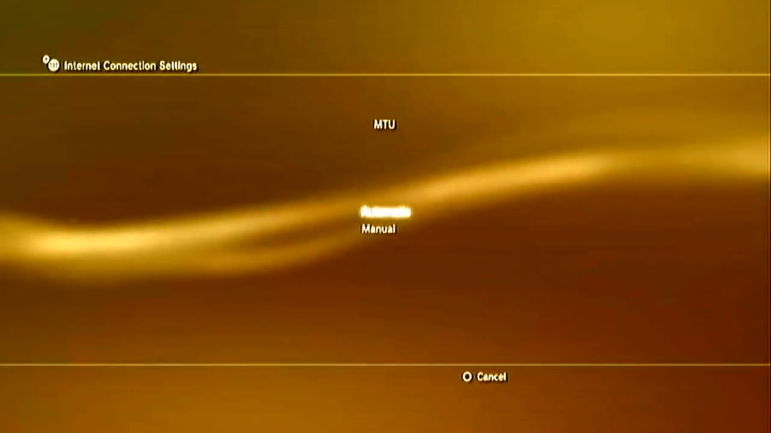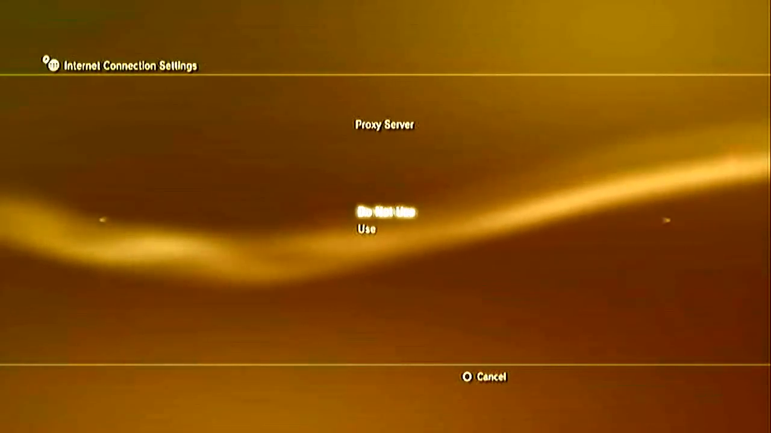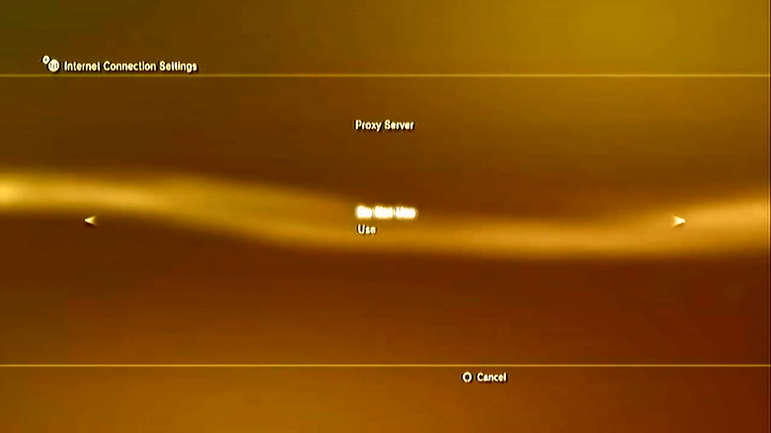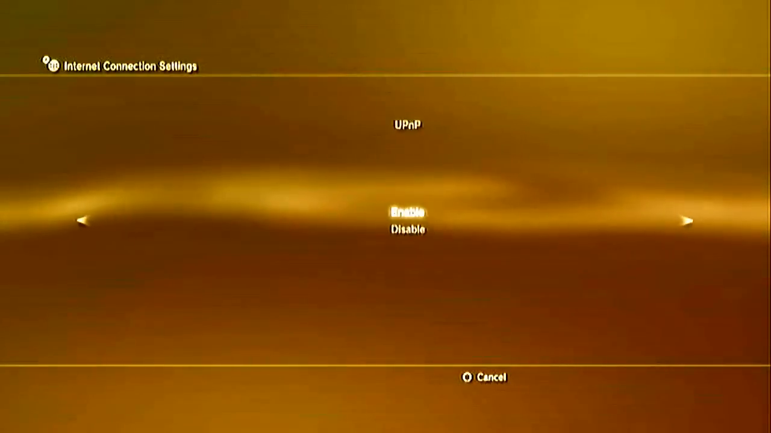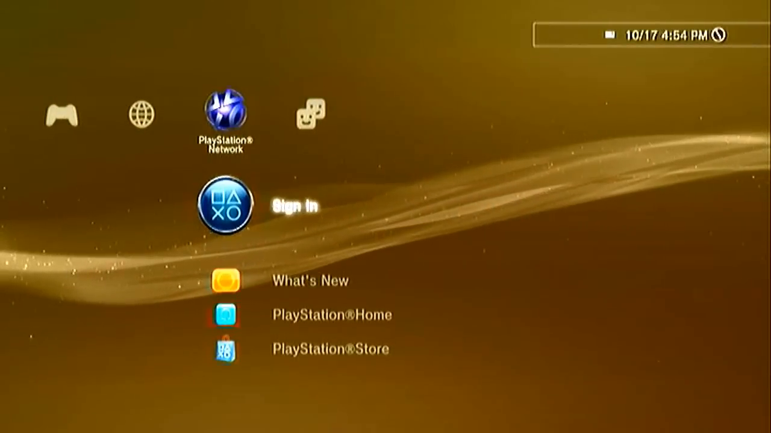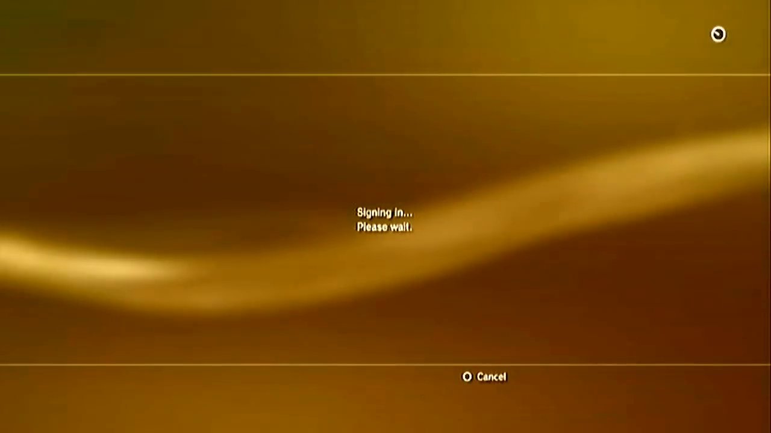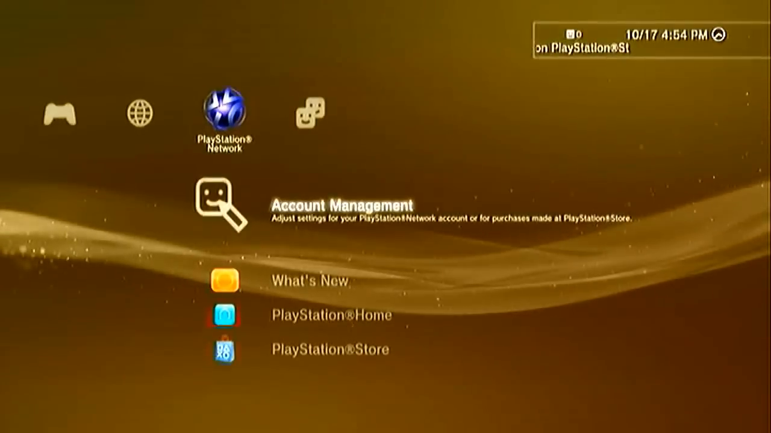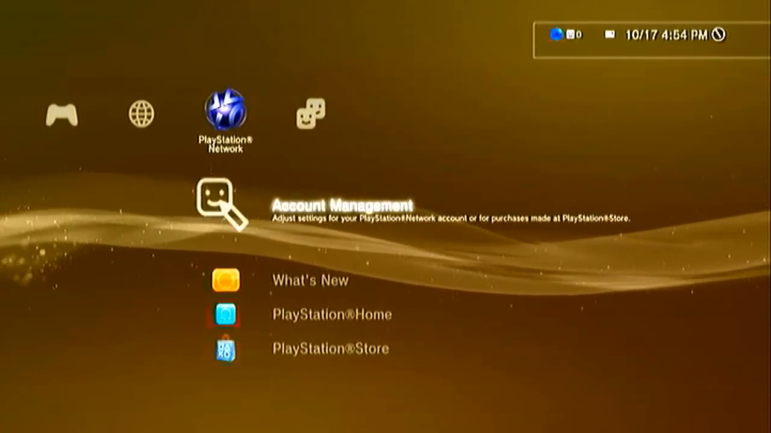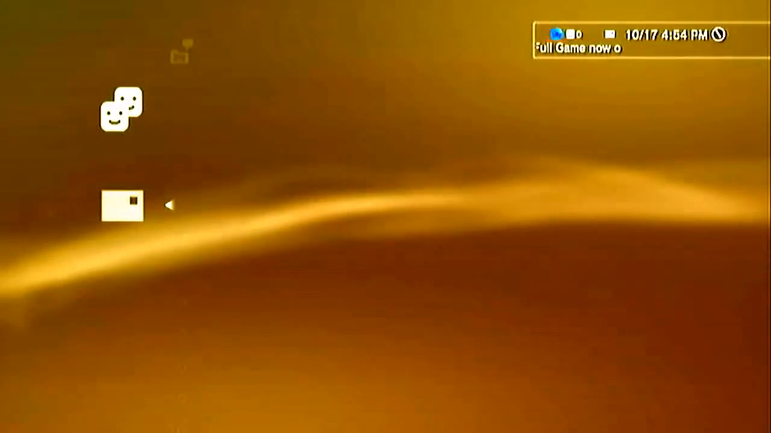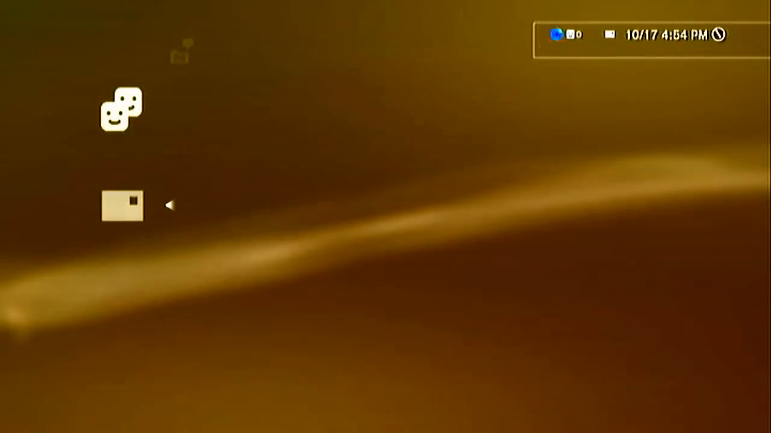When you get to DNS settings, you may have been on manual for using Fuck PSN. Go back and go to automatic, okay? For MTU, automatic. Proxy server, you can use a proxy server, I believe, but I'm just not gonna use one, because I don't have one right now. UPnP enable, and then, yeah. And just go over to sign in, and boom, there you go. Signed in to PSN, and you are on 3.55.